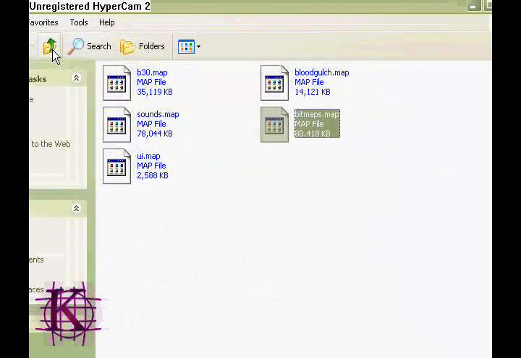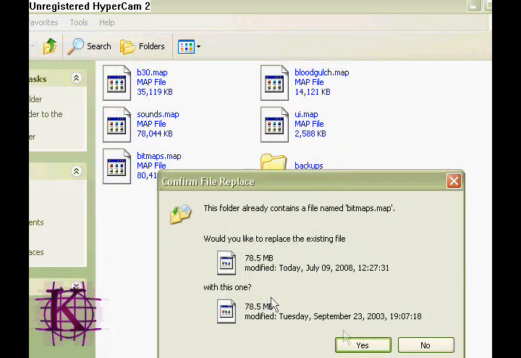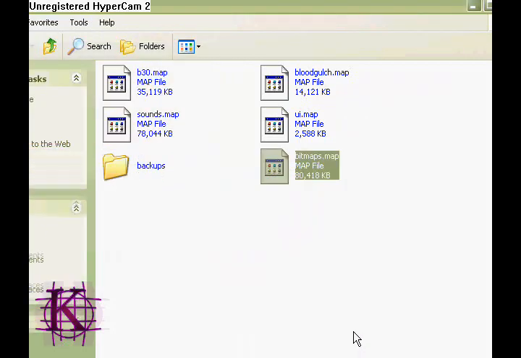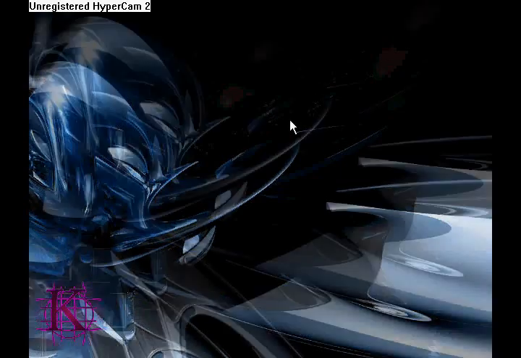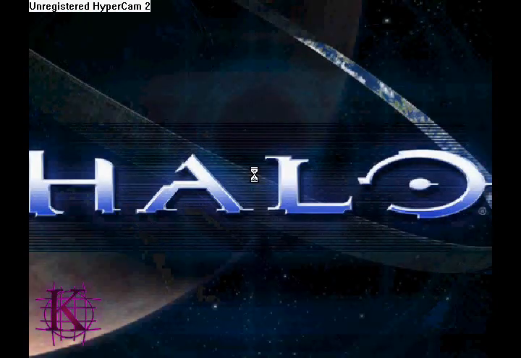You'll want to copy that, hit up, and then you'll be in the maps folder again. Paste it, and Windows should ask you if you want to overwrite the file. Click yes and let Windows do its thing. What that'll do is replace any modified skins in the game with the original ones.